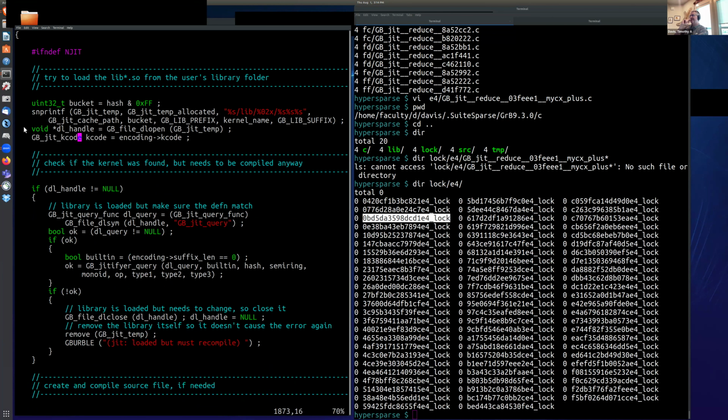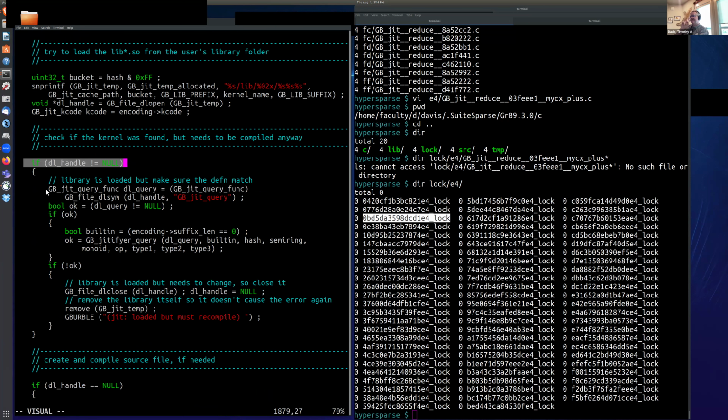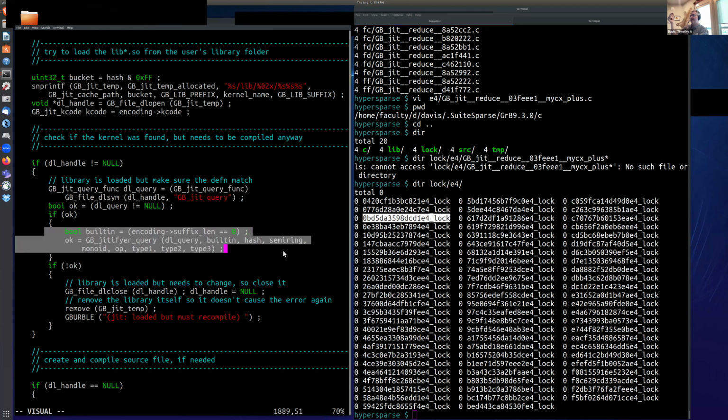So I try to DL open it. If I DL opened it, I've loaded it into memory. But this is the first time I've seen this kernel this run. So now I'm going to say, okay, library I just loaded, give me a pointer to your query function. And then if I find it and call it and compare it and it matches, we're good to go.